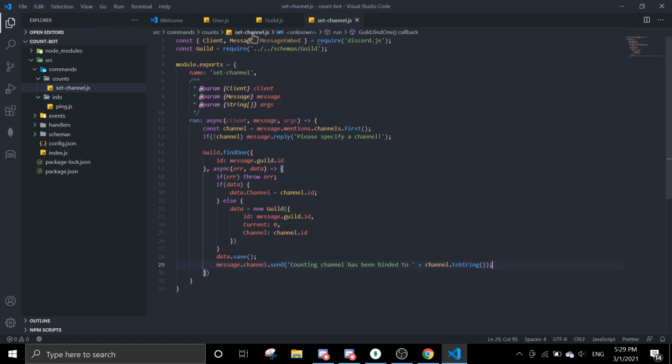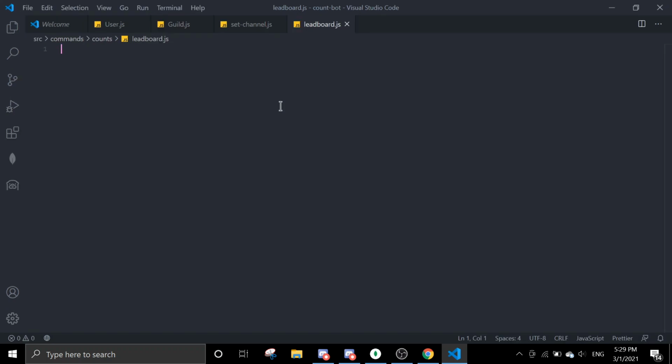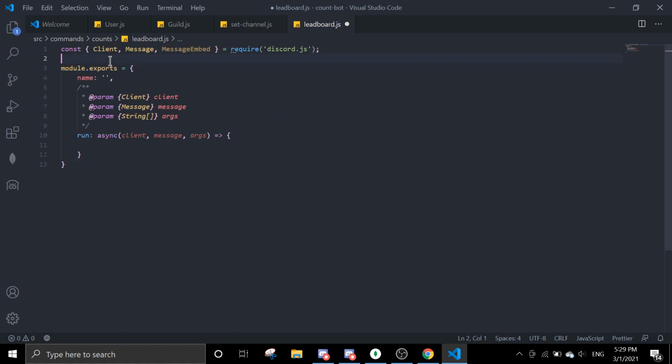Okay, so this is the set channel command. Next we're gonna do the leaderboard command. It's gonna show who has the counts in the specific server. leaderboard.js. I'm just gonna enlarge this so you can actually see what's going on, and I'm gonna do the code snippet. Okay, so we're gonna need reaction pages from recon.alex, and then we're gonna put here reaction pages.